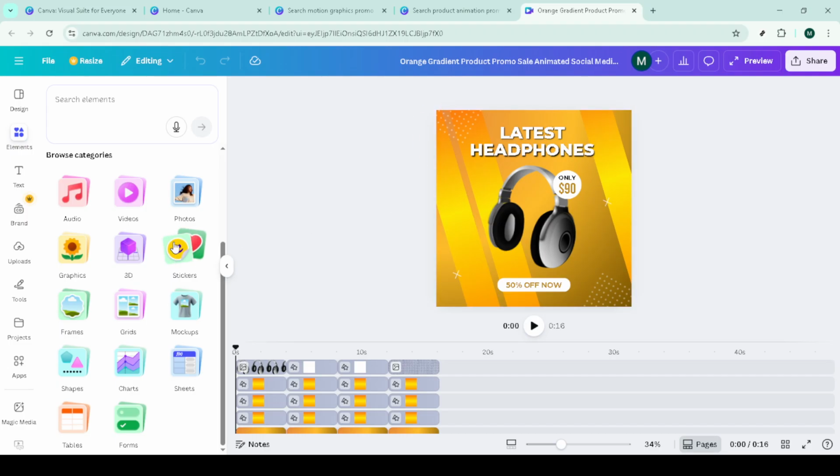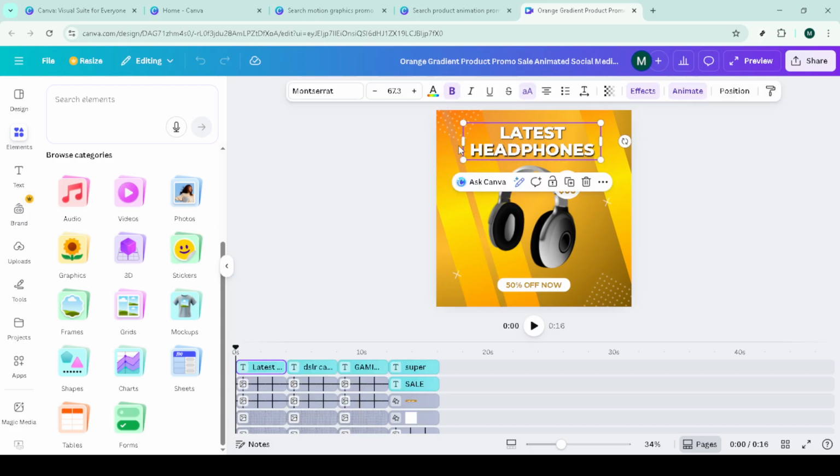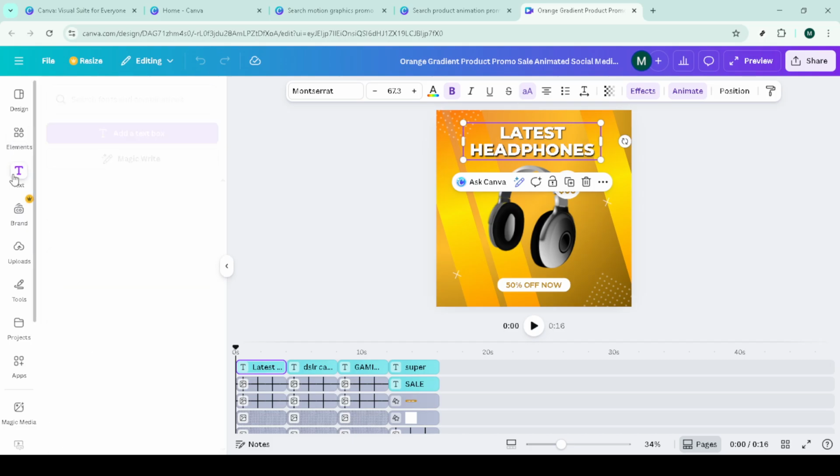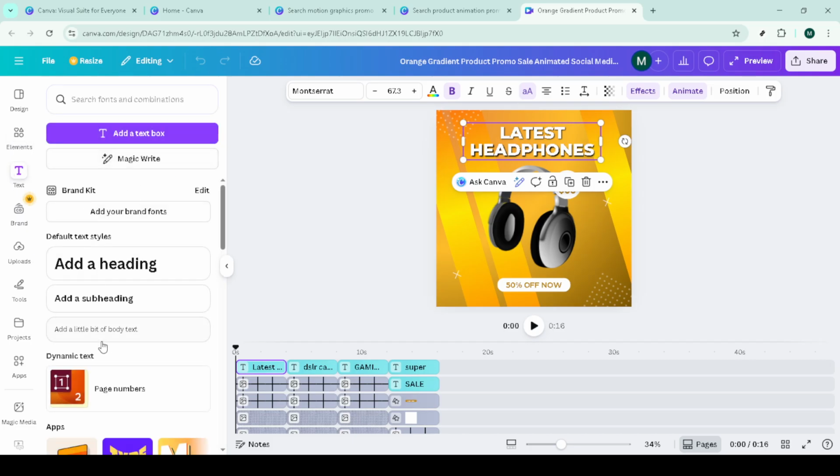Add text boxes for your product name, a few key features, and a clear call to action. Keep headlines short, choose legible fonts, and set hierarchy with size and weight. Leave safe margins so nothing gets cropped on social feeds.